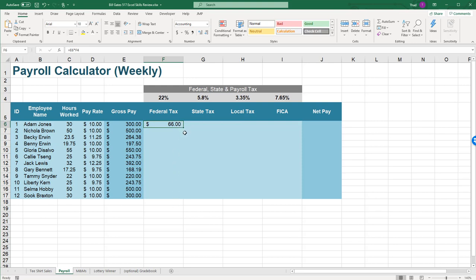Before I copy this down, I feel the hairs on the back of my neck standing up and saying, whoa, whoa, whoa, wait a second. My formula includes this cell F4, right, which has 22% in it. And as I copy down, I want 300 to become 500 to become 264 to become 197, but I don't want 22% to move. It's kind of fixed right there in F4.